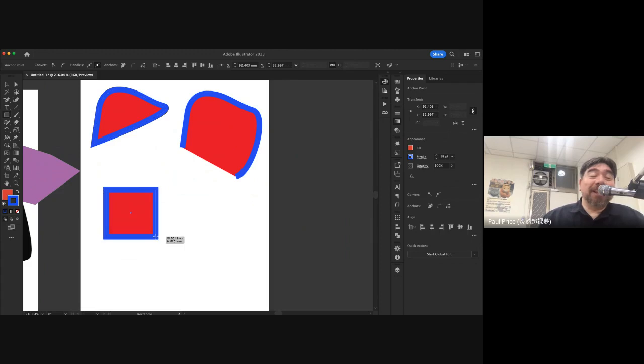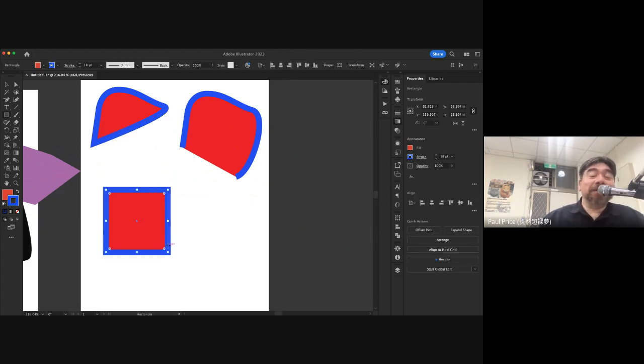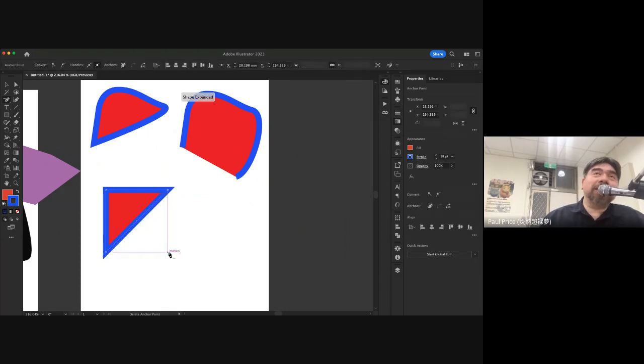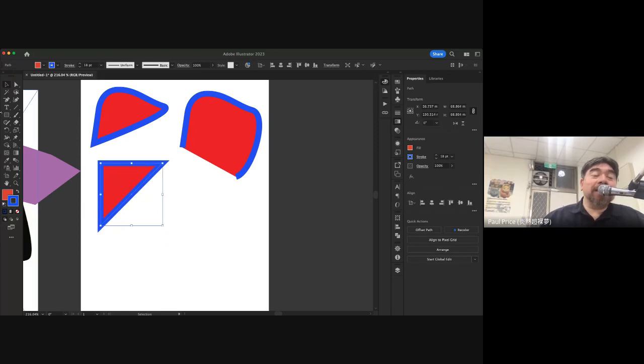Now I make a square, and then I go back to the delete anchor point tool. I delete one of the anchor points. Now it's a triangle. And then there's another way, which I think is smarter. You go to the polygon tool, click on the surface, and make this a 3. It's also a triangle.